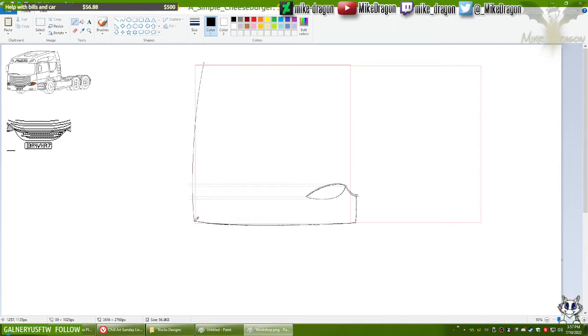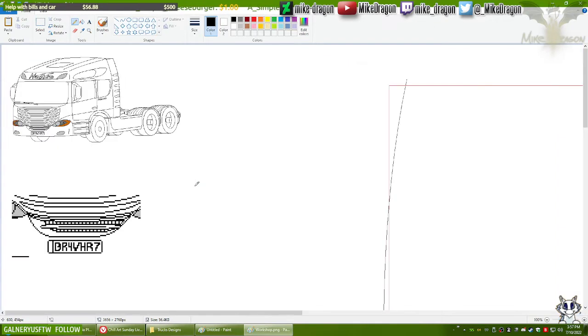Let's reinforce the line, and then I will draw the headlights on for this side.